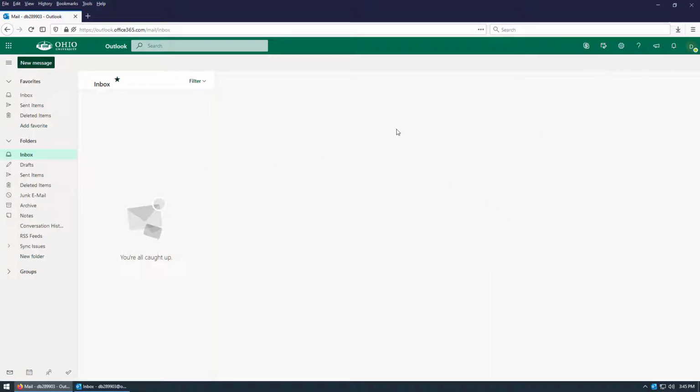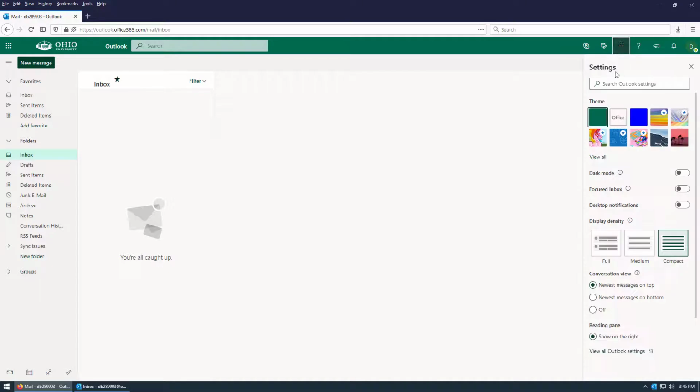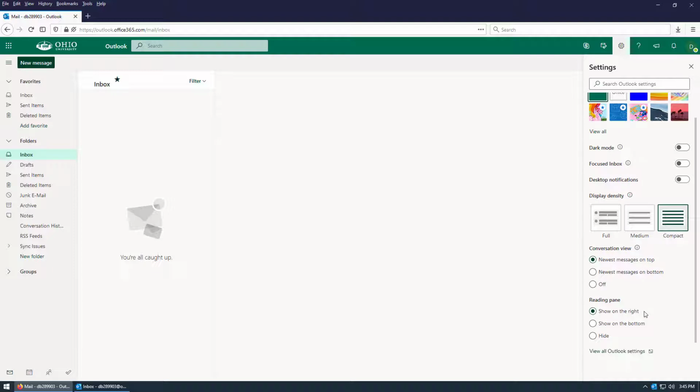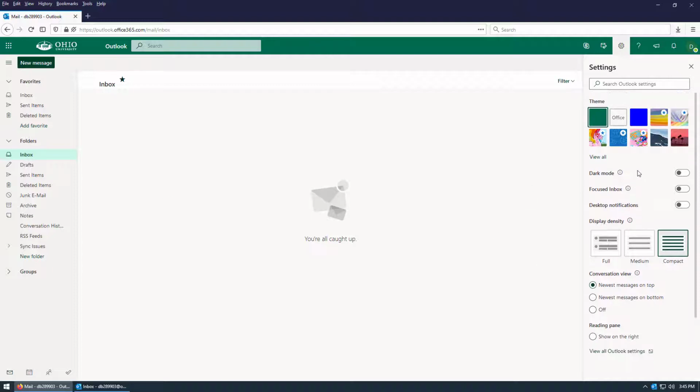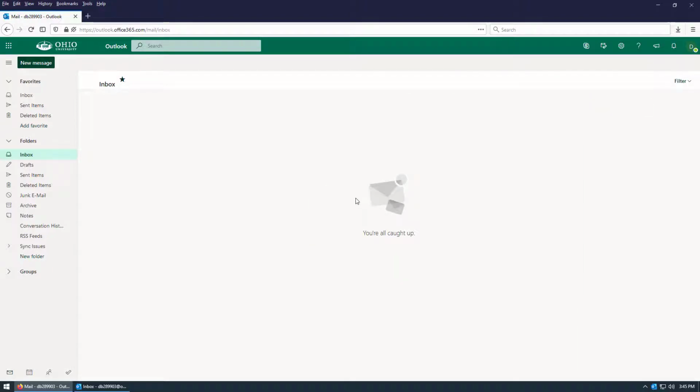To change these kinds of views, I've had a different number of questions from different people. You go into a little gear here at the top, and we can change whatever the theme looks like. We can change dark mode. You can even change the display density if you like the font a little bit bigger, and newest message on the top or the bottom. The reading pane actually tends to be the one most people ask me about, where you can show it on the right or the top or the bottom. I tend to turn mine off. If I want to read an email, I'll click on it and open it and do that kind of thing. So I tend to leave mine that way. But you can change these things around as you like, and it will stay with the account.